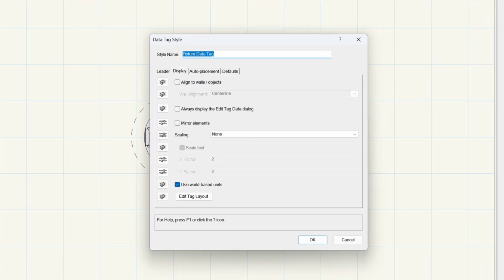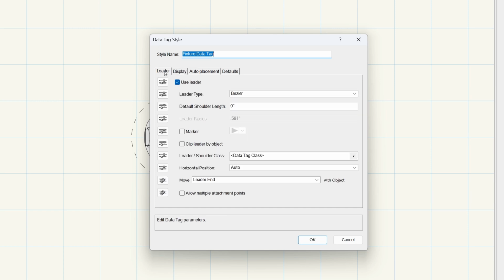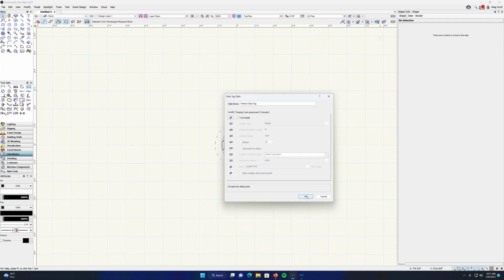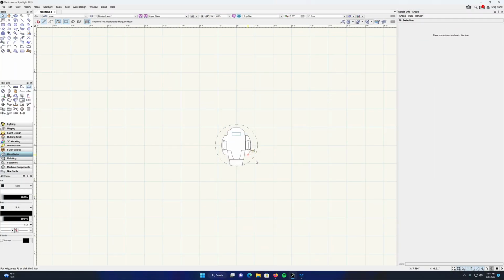Okay. One last thing to do before we go ahead and insert our data tag, go over here to leader and uncheck use leader. What I'm doing here is I'm saying I don't want a little line to connect the data tag to the object. And instead of set by instance, click over there to the left, and we're setting this by style. So this is going to apply to the entire style. It's not a per instance thing. Click OK.